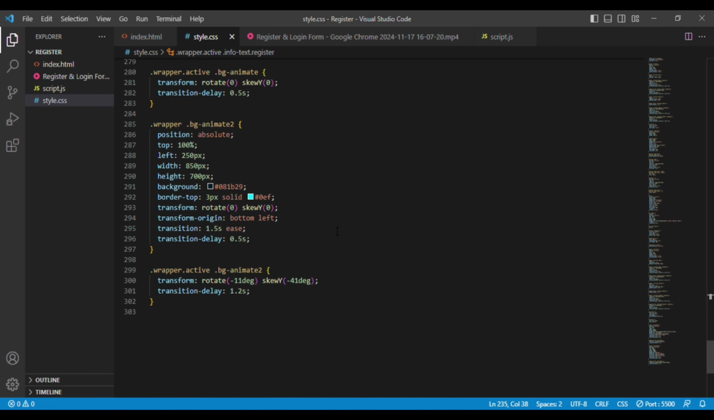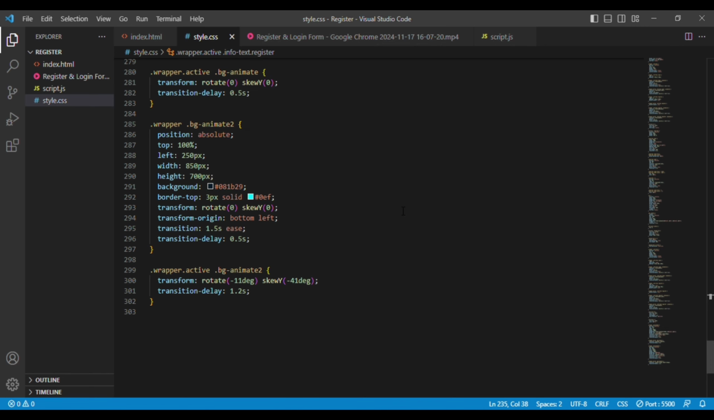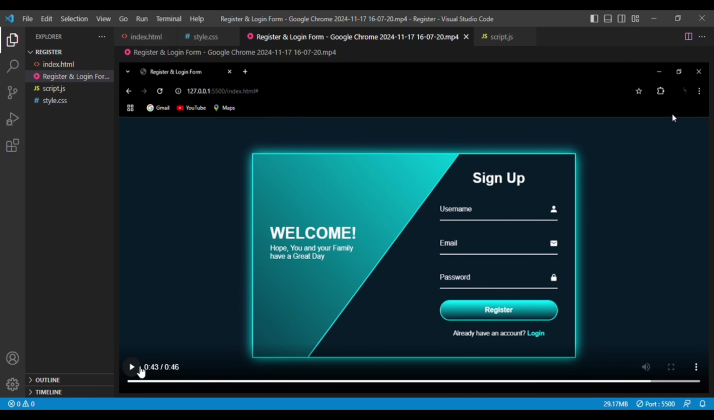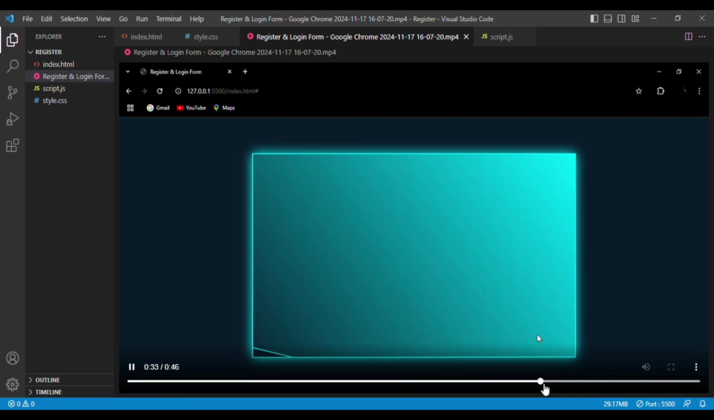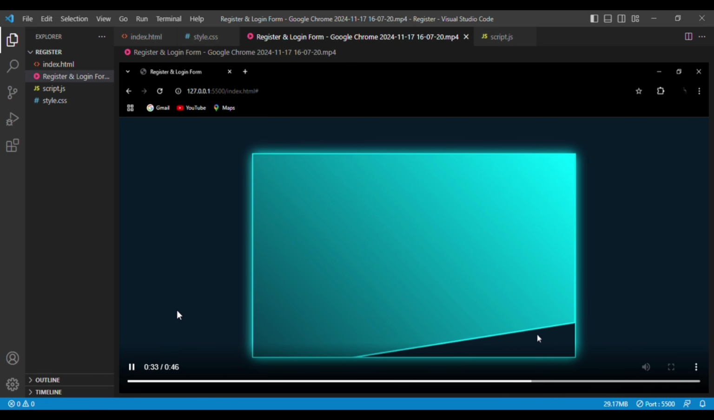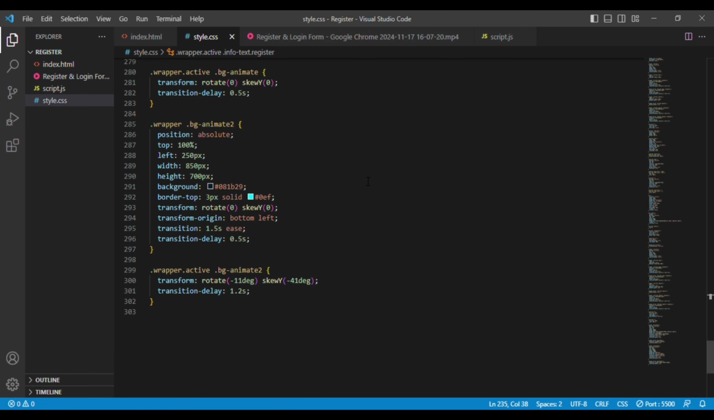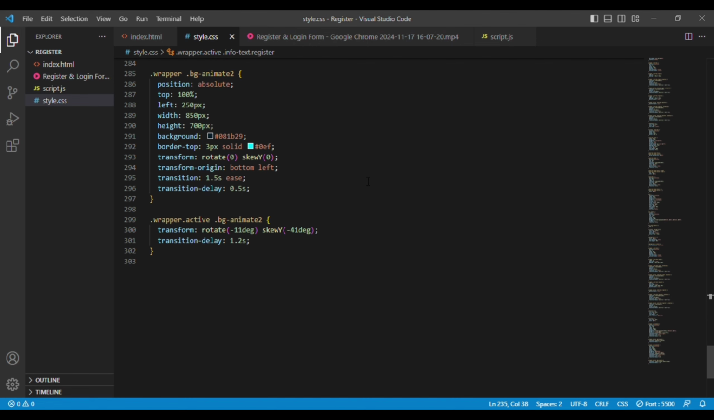Then we have the wrapper bg animate 2. The position is absolute, top is 100%, left is 250. This one is for the second time, that is whenever you want to move from the sign up form to sign in. Let me show you here. When you click on the login button, you can see it will come back. This animation is done here. Transform origin is bottom left. Then transition is 1.5 seconds, transition delay 0.5 seconds. So it will rotate and display the data.